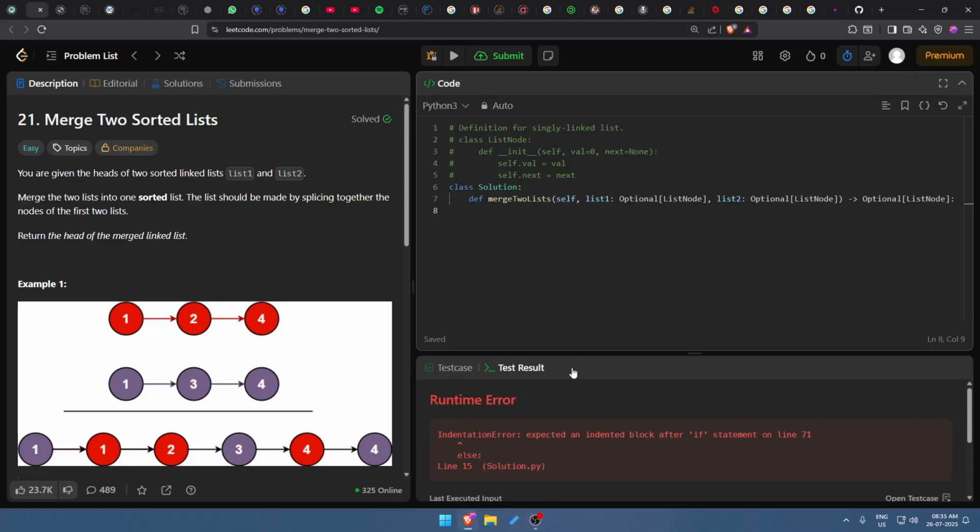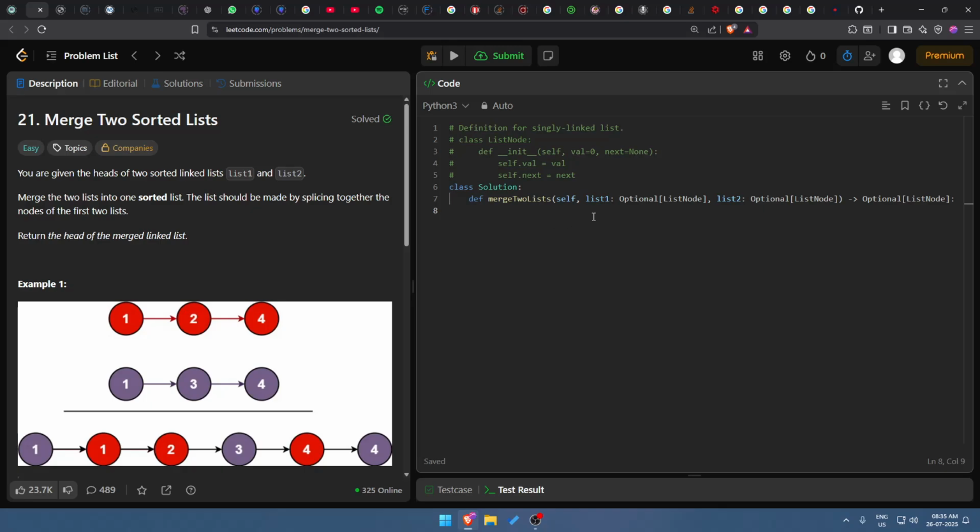Alright, so on to the solution. What I thought about, comparing and storing the result elsewhere, was actually the solution, but the actual solution was a little different. So we'll just create an empty list node, right? And then while list one and list two, we'll go through each of the lists.